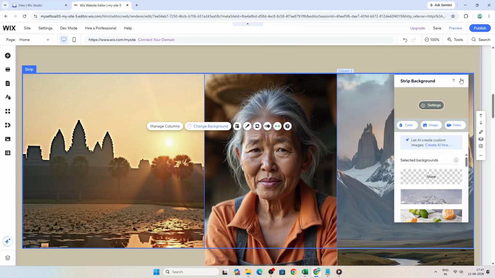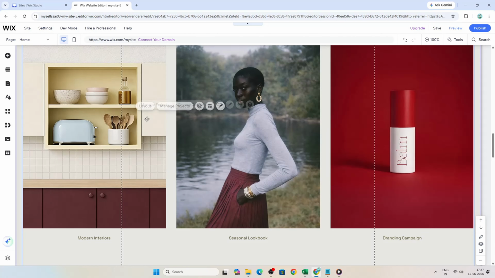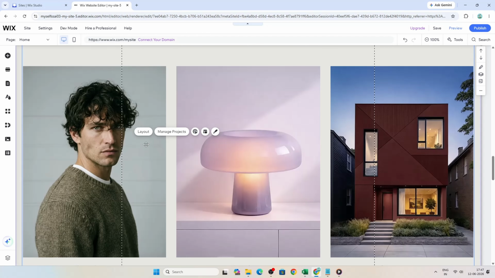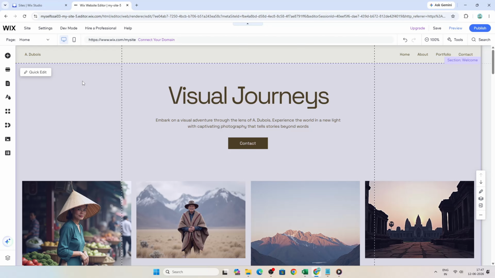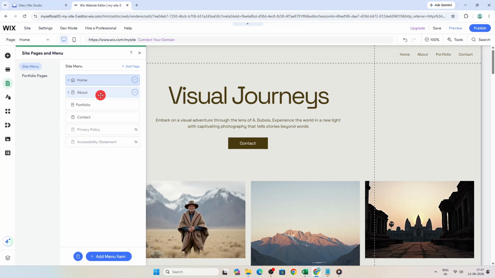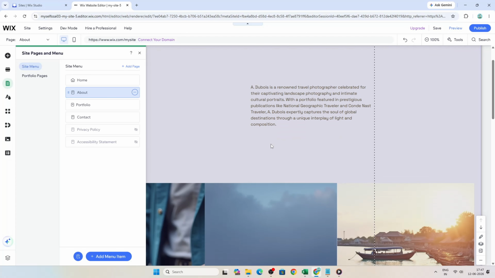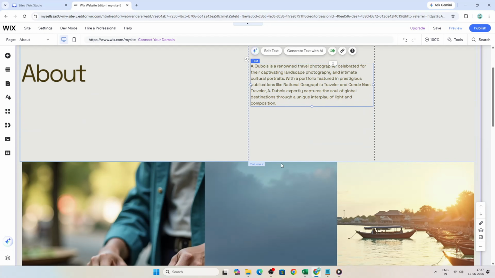Also, make sure to add descriptive alt text in the image settings so search engines can better understand and index your work. As you customize the pages, make the home page visually strong by featuring a standout image or a carousel of your best work, along with a short tagline. On the About Me page, tell your story. Explain your specialty, whether that's weddings, portraits, or landscapes, and include a friendly photo of yourself.